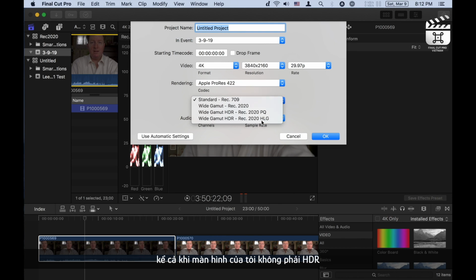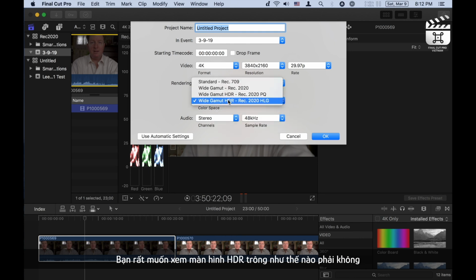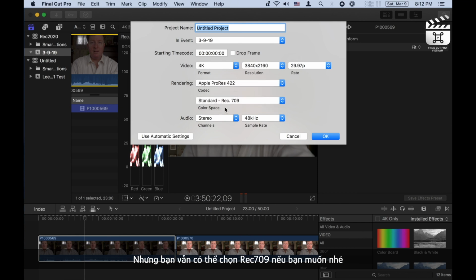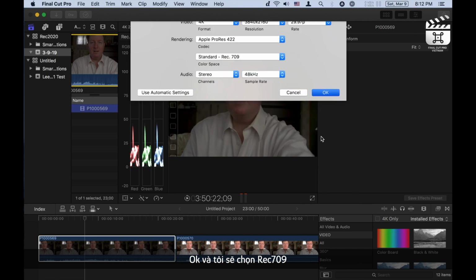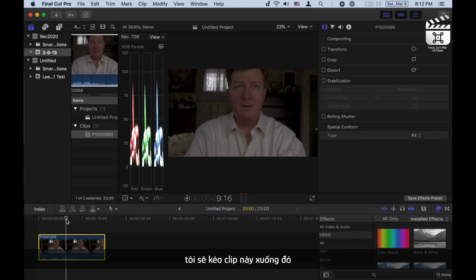But even if you choose that, because my display is not HDR, I won't be able to see it. Okay, so whenever you want to export in REC 2020 HDR, you really need to have an HDR display in order to see how it's actually going to look, right? But you could choose REC 709 if you want to. That's fine. So I'll do that. So down here, this is going to be REC 709. I'll go ahead and pull this clip down here.